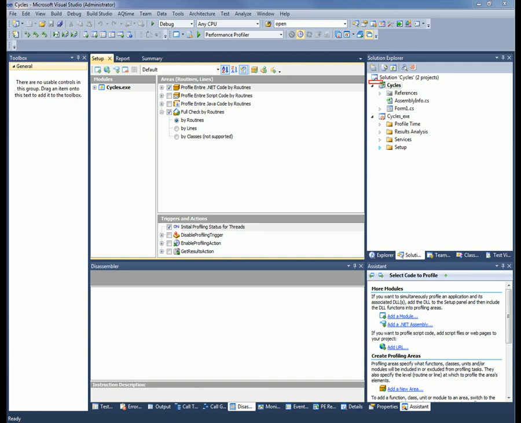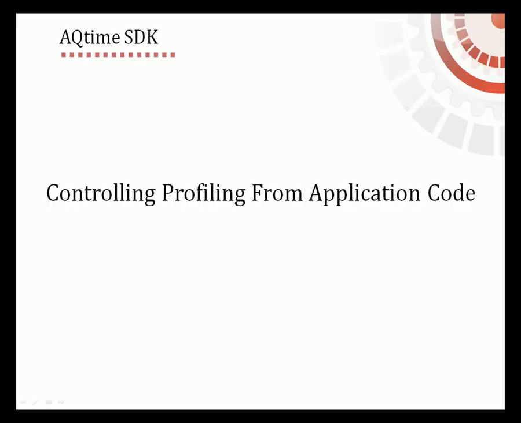As you can see, I've already loaded up Visual Studio, I've already loaded up that cycles project, and I've already created an AQtime profiling project for that solution. Okay, let's get started. AQtime allows you to control the process of collecting profiling information during a profiling session. For instance, you can temporarily disable collecting data at any point in time during that application's run and then re-enable it at a later time.